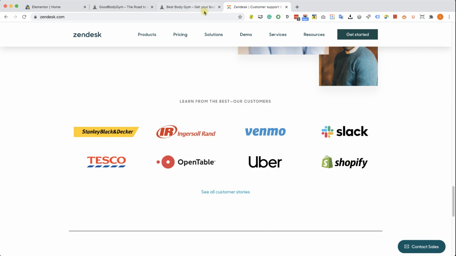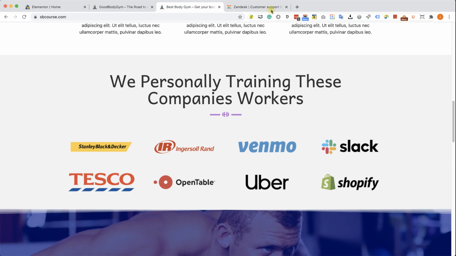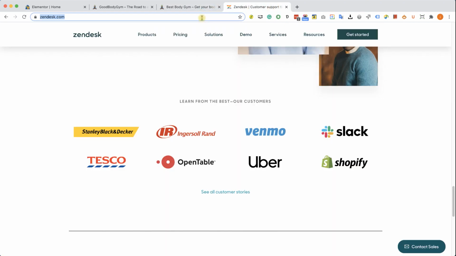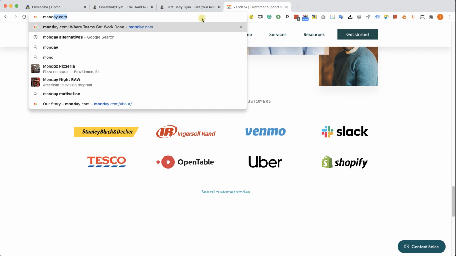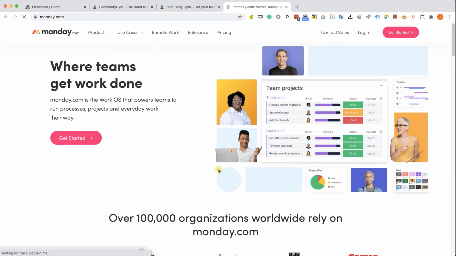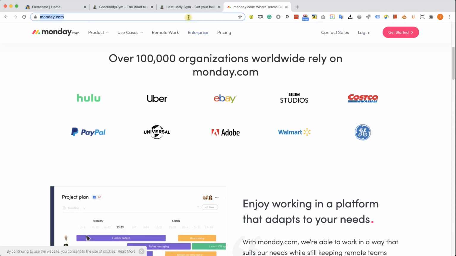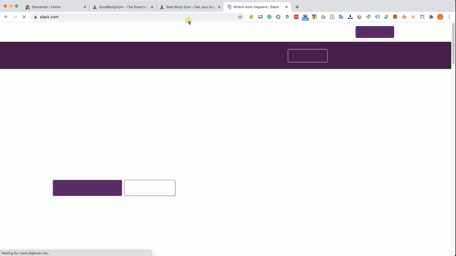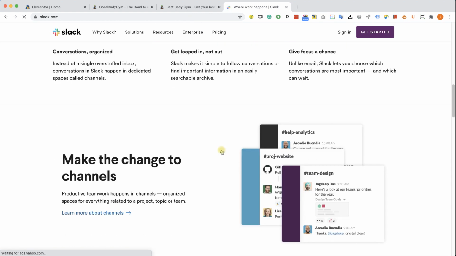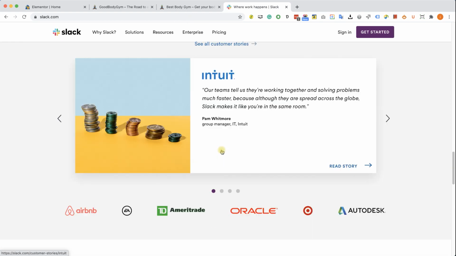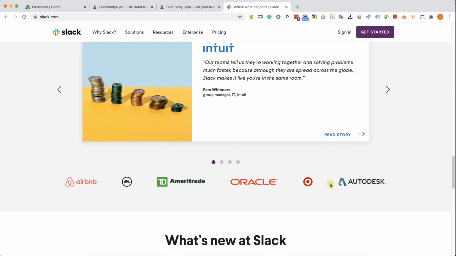I'm also going to show you a couple more examples from Monday.com and Slack.com, etc. What I want you to understand and get from this section is that you don't have to display brand name logos using this gallery widget. You can also display images related to your business. If you have a coffee shop, you can show your coffee shop. If you have a gym, you can show your gym, etc. If you are a lawyer or accountant, you can show your office. We can really use this image gallery widget to display anything we want.